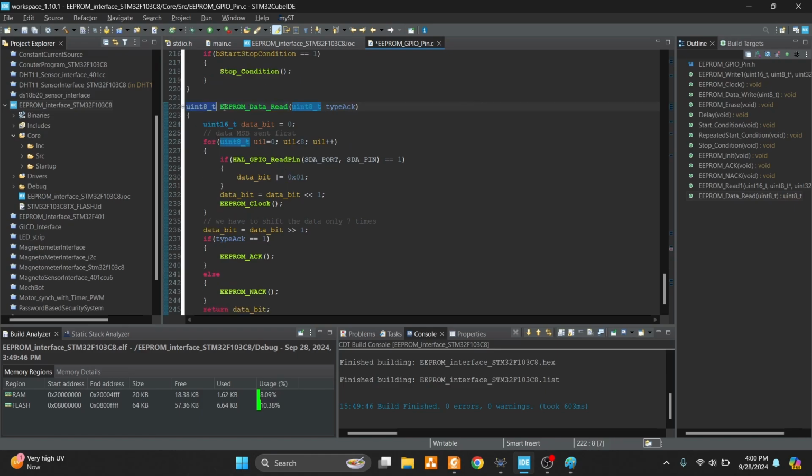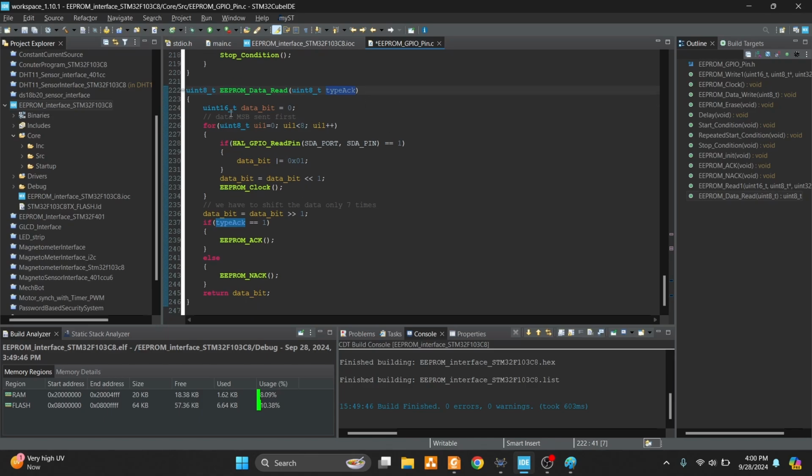We are returning the 8-bit data, that byte data basically, and we are passing the acknowledgement parameter, which type of acknowledgement we want to send, positive or negative. When reading the data, the acknowledgement has to be provided by the master. So that's why we are passing this parameter. Okay, so uint16 data bit. Then we are reading the byte data, that's why we have used the for loop with 8.